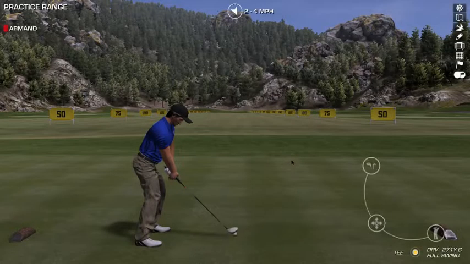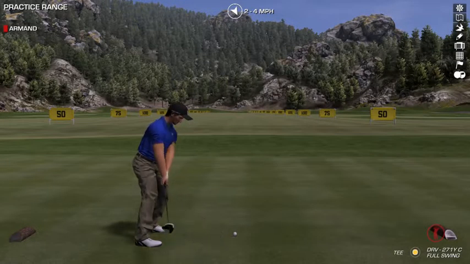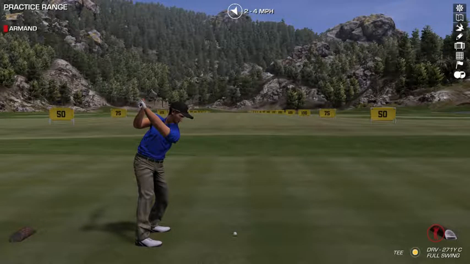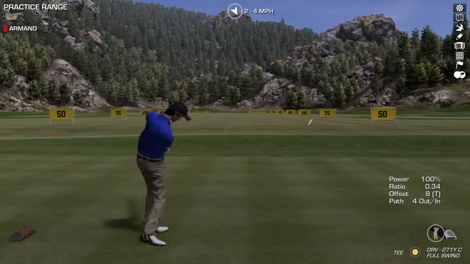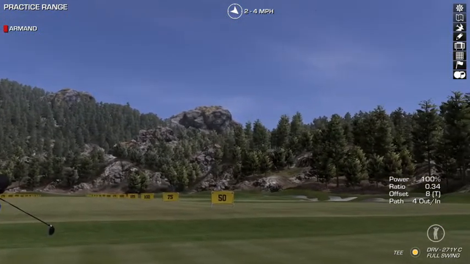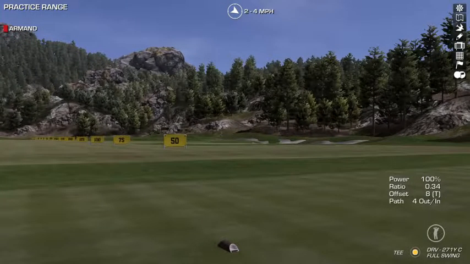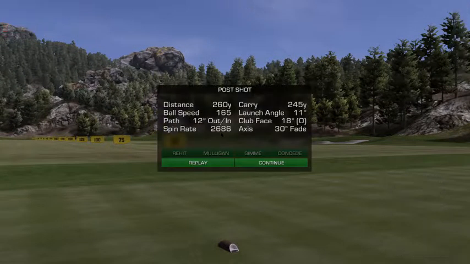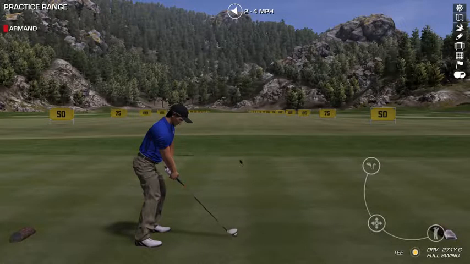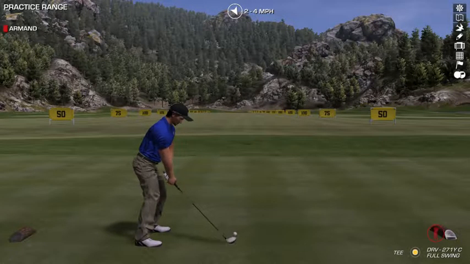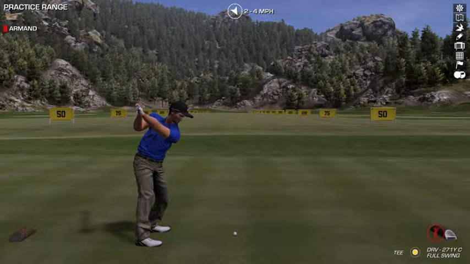And to get to 100%, it's almost to the point where the club is pointing at the target. There it was, 100%. You saw it wasn't quite parallel to the ground, but that's what the game has determined to be 100%.